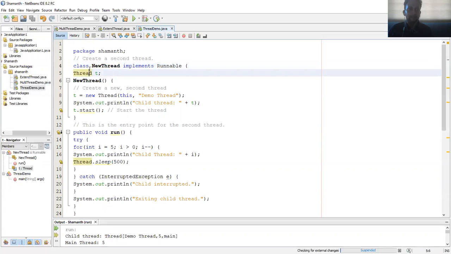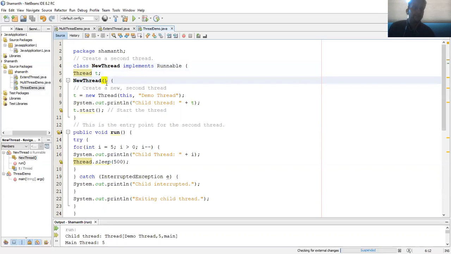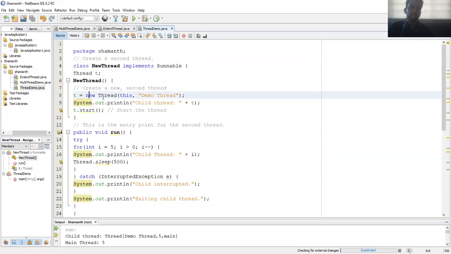Now inside this class we create an object of the Thread type: Thread t. Then in line number 6, we create a constructor of this class, that is NewThread. Then over there, to create a thread, we create an object of t, that is new Thread. And the first argument, like we said, is the object of the Runnable interface, so that is from this class, so I am passing this pointer over here.